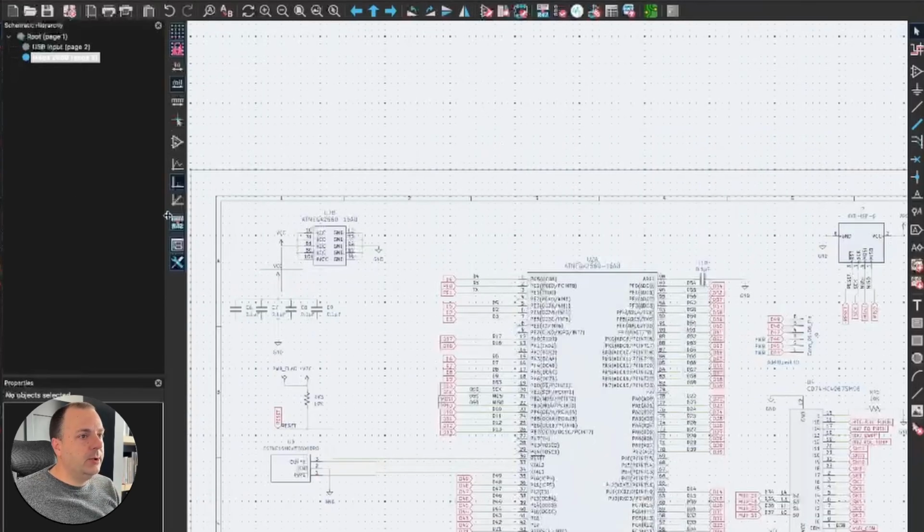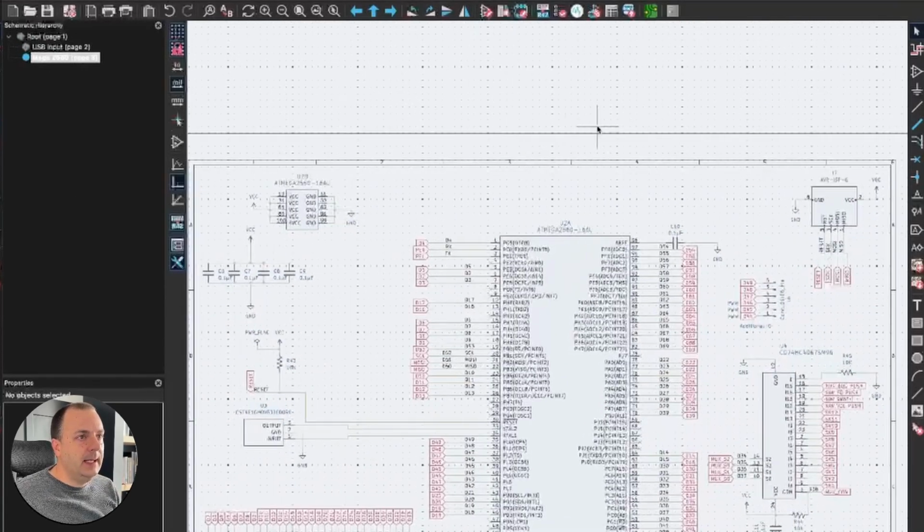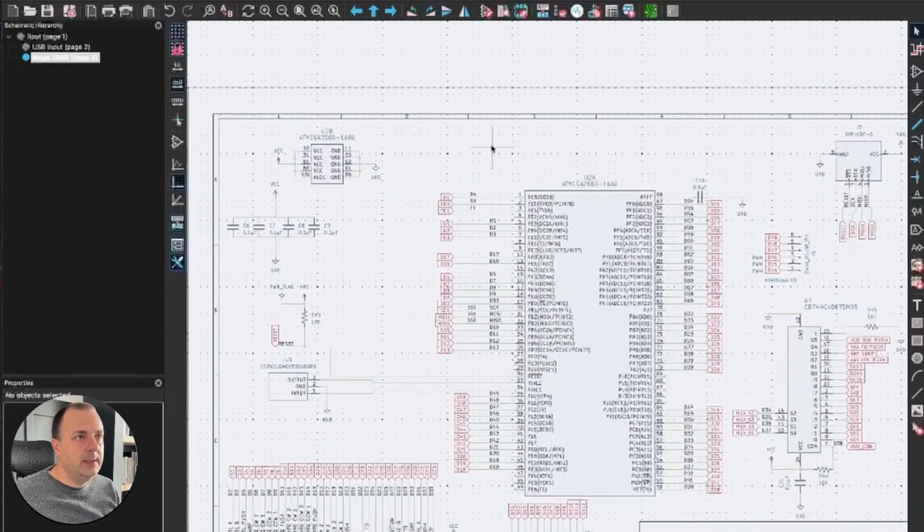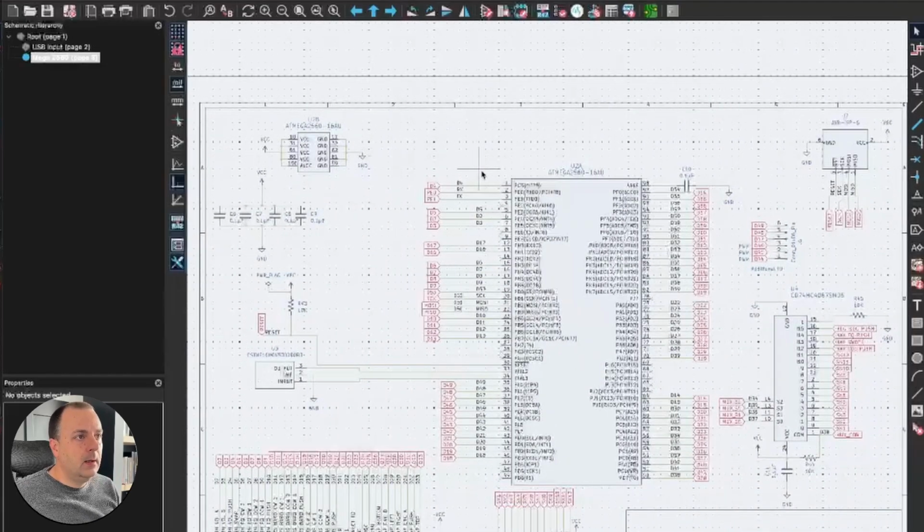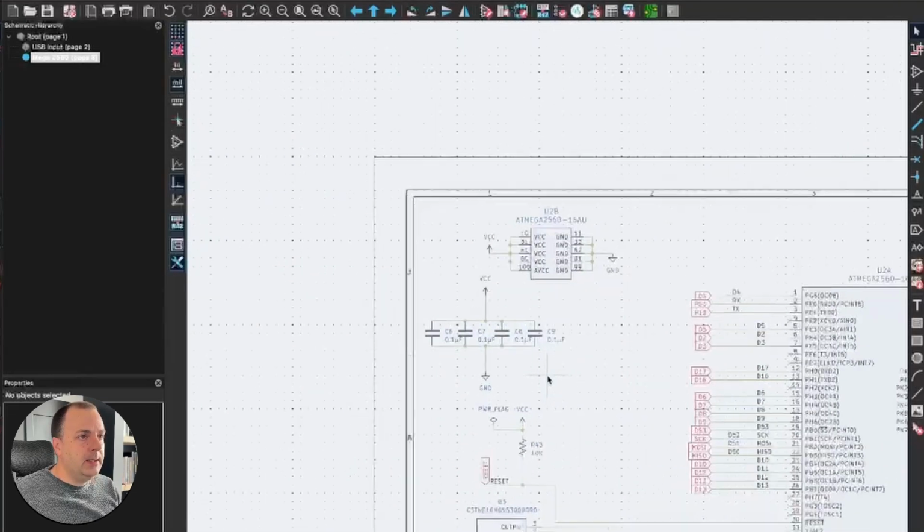So next up, let's look at the 2560, basically the brains of the Arduino Mega here. So you can see, let's zoom in over here.